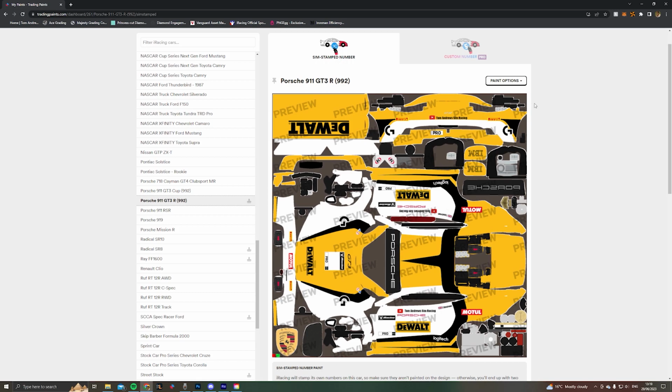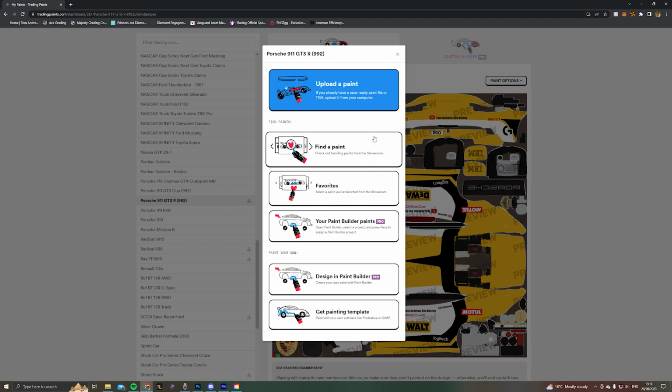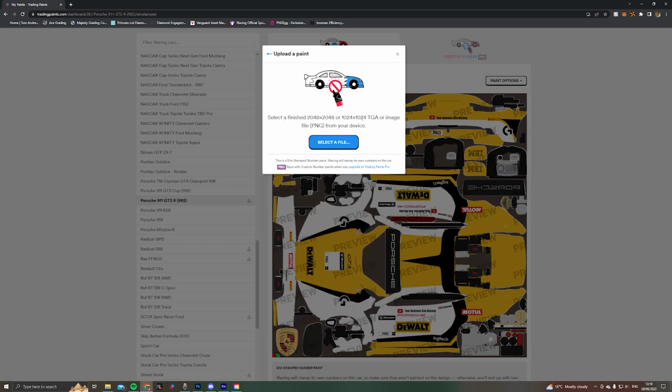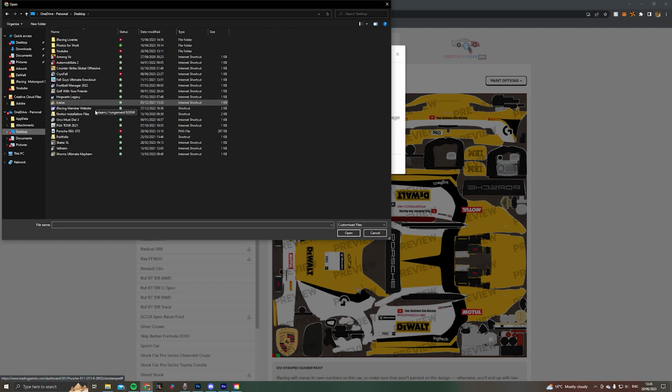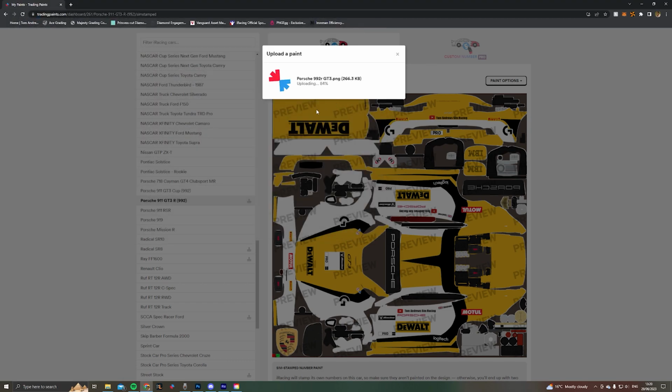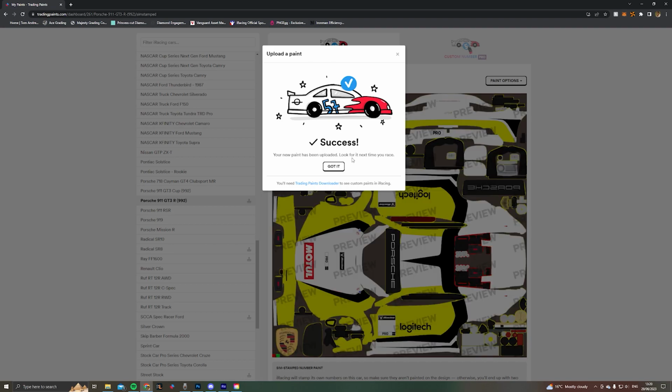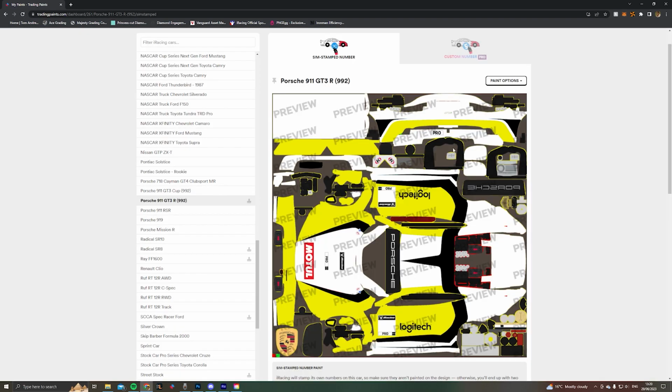And then you want to come to Paint Options, choose New Paint, and then Upload a Paint, and then it will let you select a file, and this is where it says a TGA image or a PNG. So it's good that we've got a PNG, and then we can go to the desktop and we can find the Porsche 992 R GT3 there and press open. It will take a few seconds just to upload it, and then when it's done, success, hit Got It, and then this is the livery uploaded into Trading Paints.